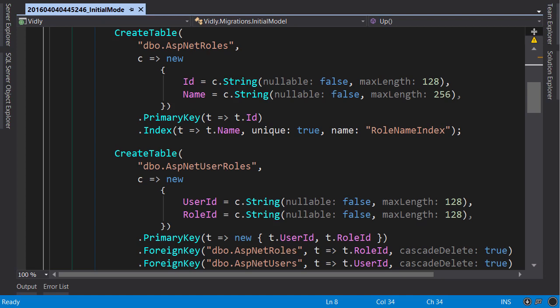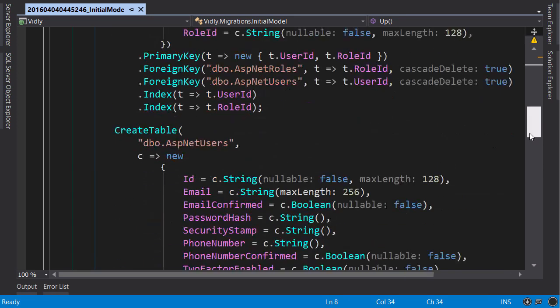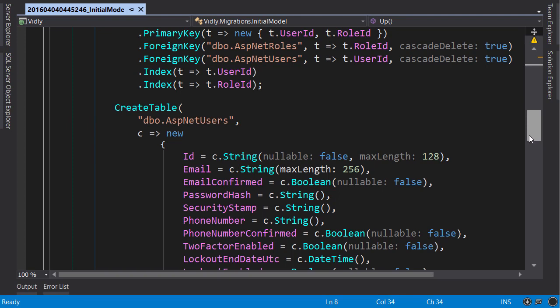Now, if you remember, the very first time we created a migration, we got all these tables in our migration, like ASP.NET Roles, ASP.NET User Roles, ASP.NET Users, and so on. These tables are generated based on the domain model of ASP.NET Identity Framework.